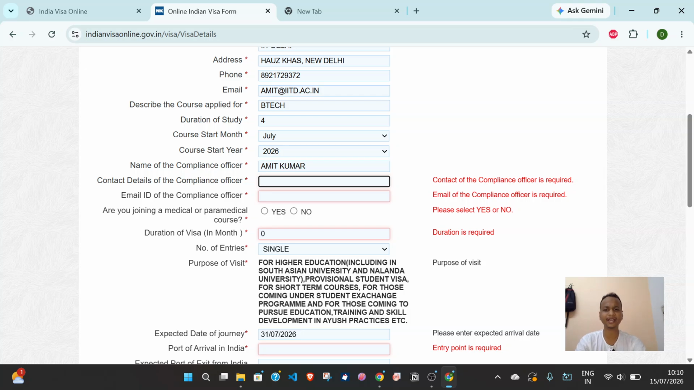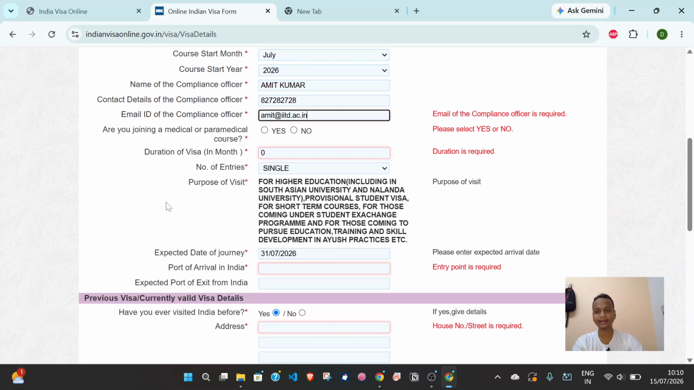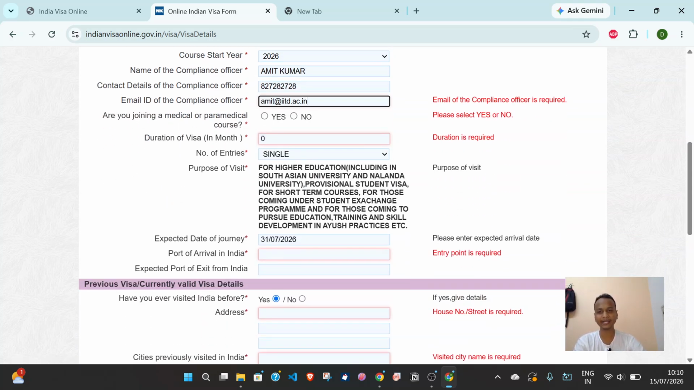So you can give his phone number or email. The email they're already asking here, so you can give the email here and the phone number here. Okay, so amit@iitd.ac.in. Then you need to give, are you joining a medical or paramedical course? If yes, you need to give some details. I am selecting no here.